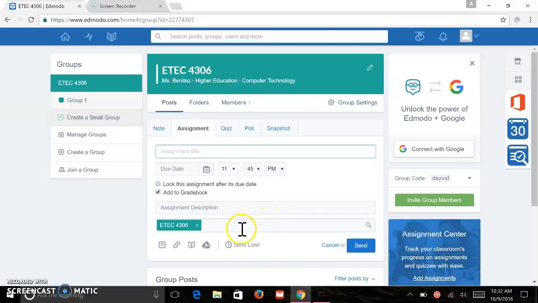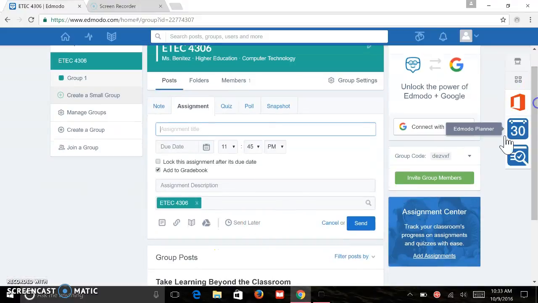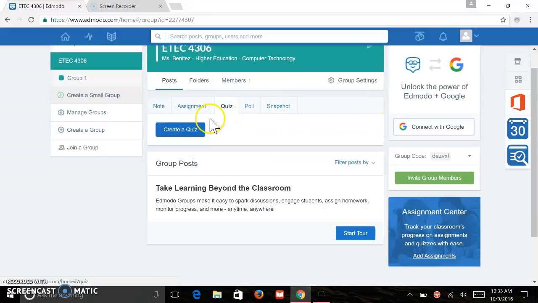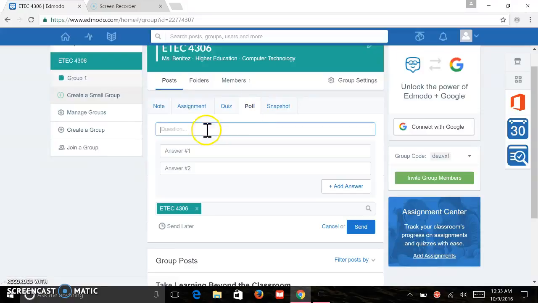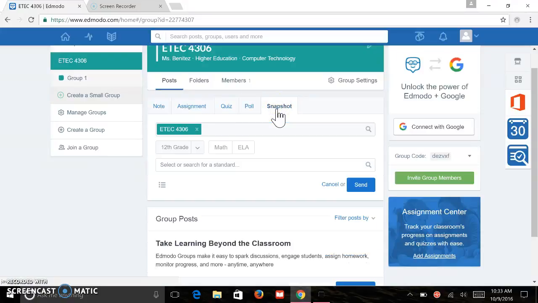And then a cool thing here is that if you want to add another group, you could also do it here. Just start typing in, and you could go from there. And then you could also attach a file, a shared link, and then you could do it from a library or from Google. So yeah, you can do that here, and then from there you could just click on send, and then the assignment will be sent. And then you could also have a quiz. And then you would have to just create a quiz, and then just go on from there. A poll or a snapshot.